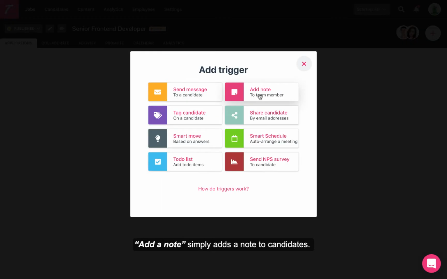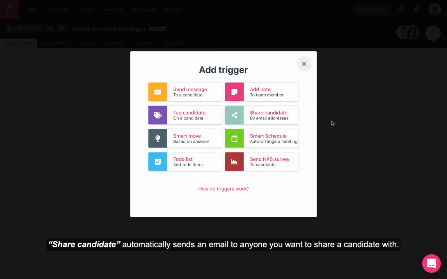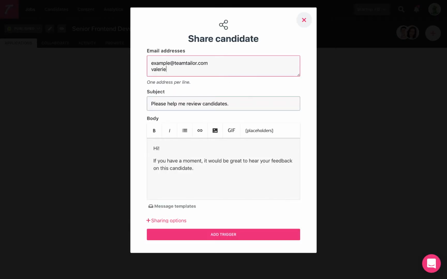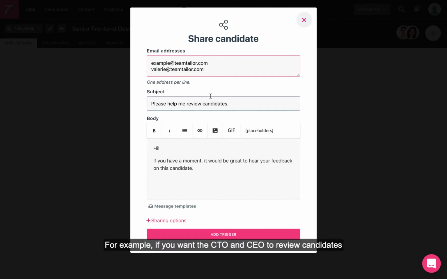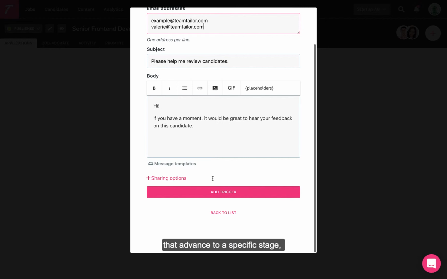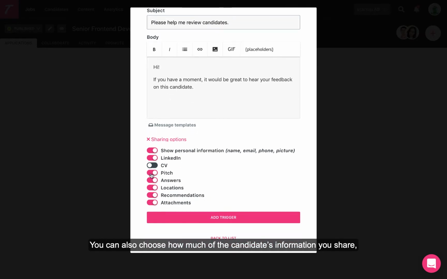Add a note simply adds a note to candidates. You can also mention team members here. Share Candidate automatically sends an email to anyone you want to share a candidate with. For example, if you want the CTO and CEO to review candidates that advance to a specific stage, they'll automatically get an email asking them to do so. You can also choose how much of the candidate's information you share by switching these toggles on and off.